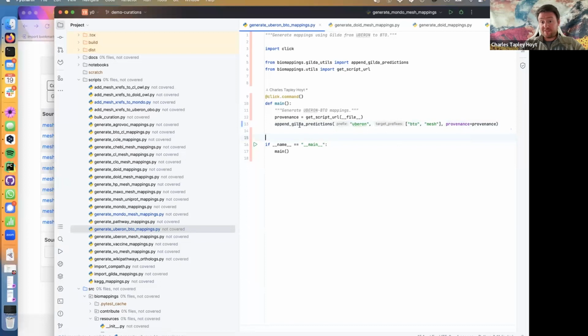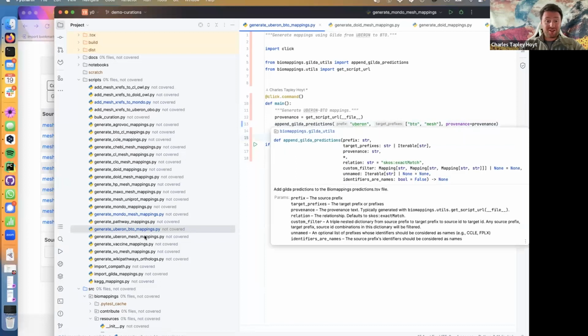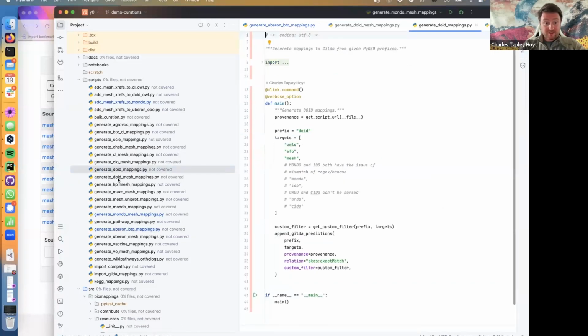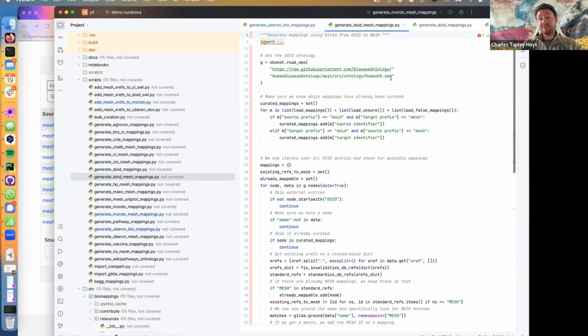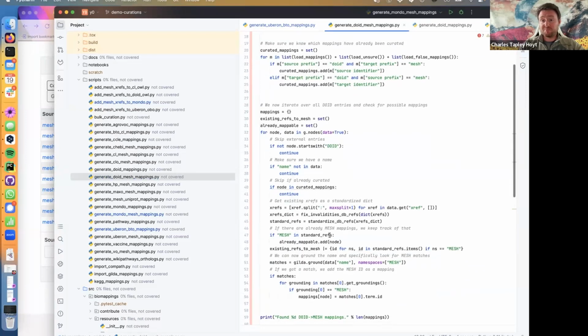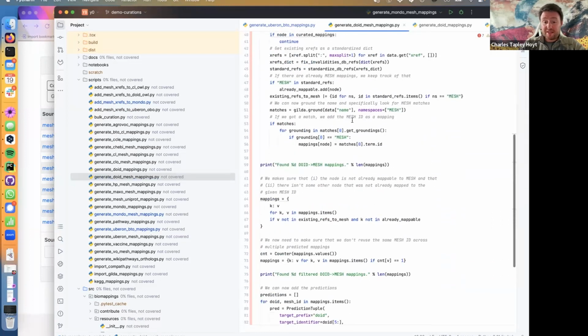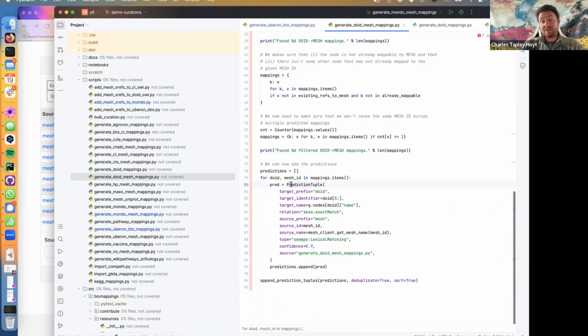So that's the highest level version of this. Then let's look at an example of one that Ben wrote, which directly gets an OBO file and then does its own specific logic on that. So it's up to you to build up the mappings. In the end, Biomappings gives you a data structure called the prediction tuple, and you just have to fill in the prediction tuple. This corresponds to one row in the predictions file. So those are the two ends of the spectrum: the canned pipeline and the totally custom pipeline.